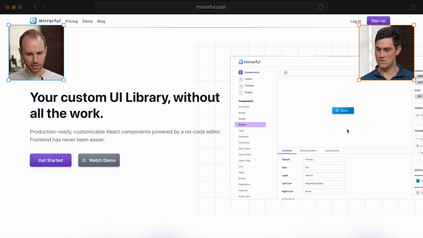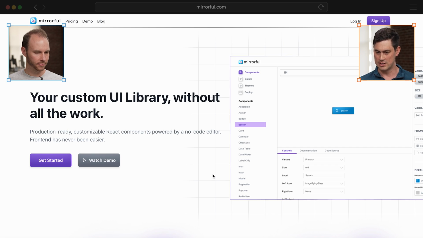All right, so we've got a screenshot over here. It just looks like a generic editor kind of interface. I'm still a little confused about what this is. Your custom UI library without all the work. Production-ready, customizable React components powered by a no-code editor front end. So I'm guessing your front-end developers and maybe even your designers build React components in this no-code editor, and then your developers import them. Yeah.